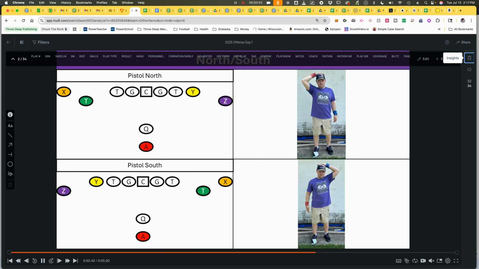Offense, day one install. So formations. First one is we're always going to be in pistol. So we have north and south. North is touching the top of the head with the right hand. South is top of the head with the left hand.